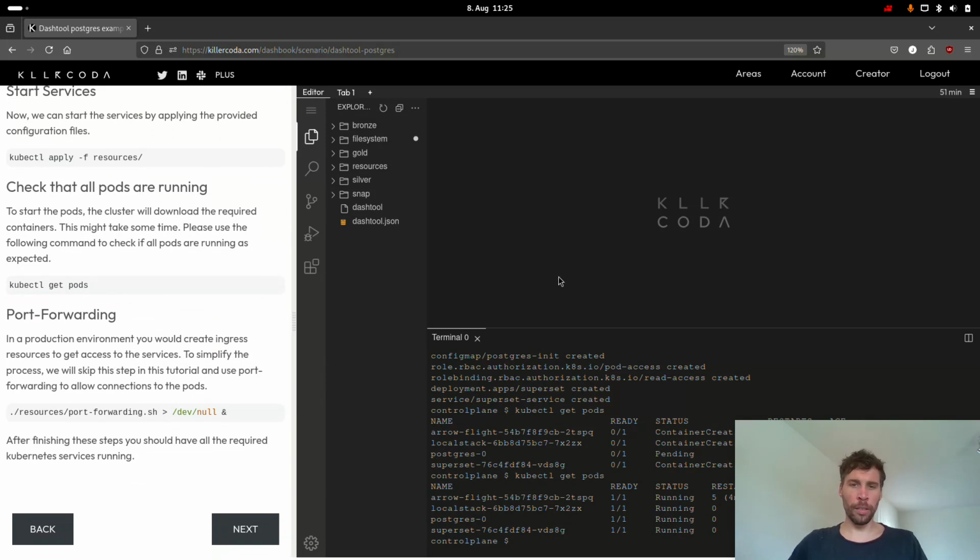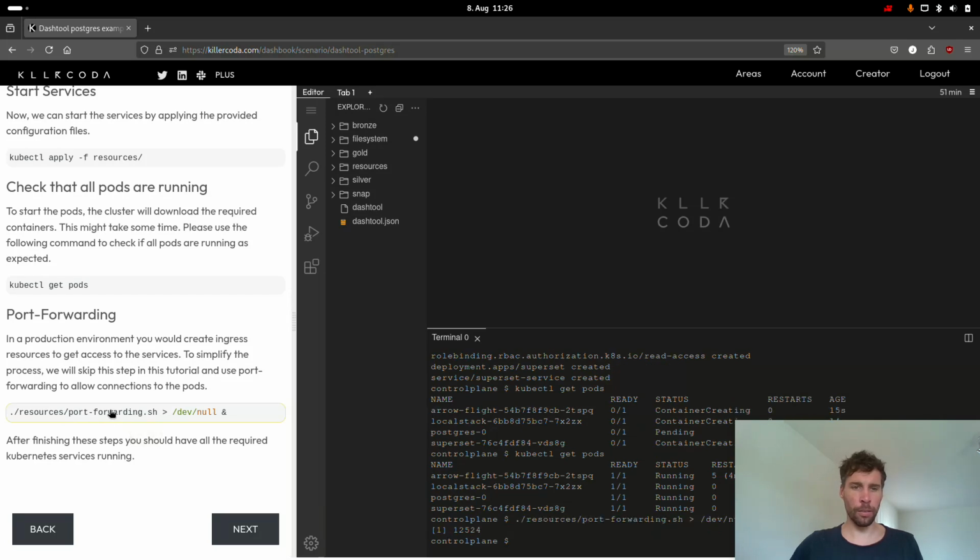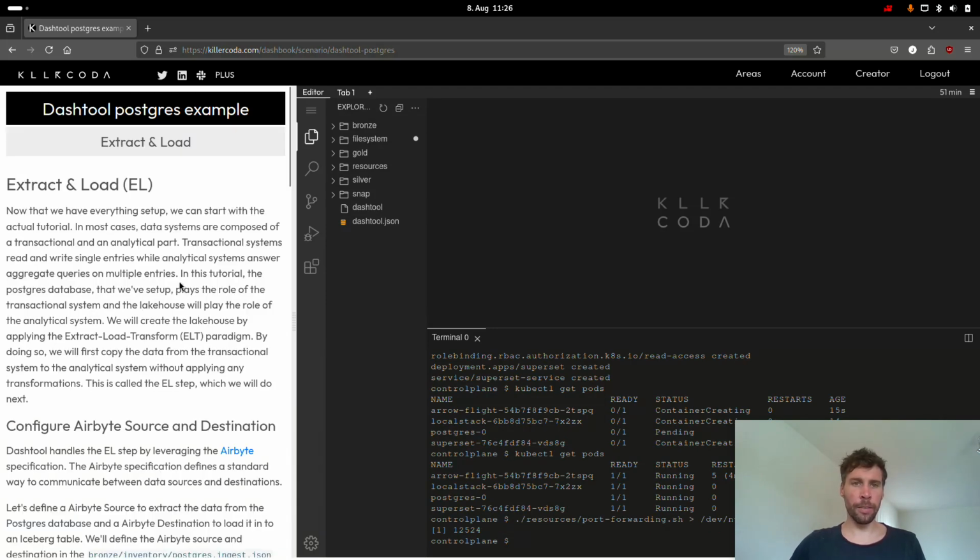Normally, we would need to create a reverse proxy and an ingress resource to access our cluster from the public internet. To simplify this process, we will just use port forwarding, which we can start by executing the next code cell here. Let's start with the actual tutorial by clicking on the next cell.